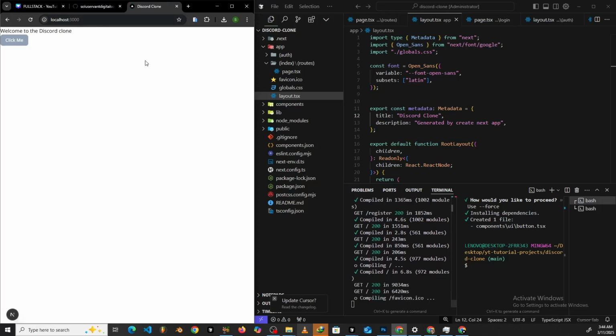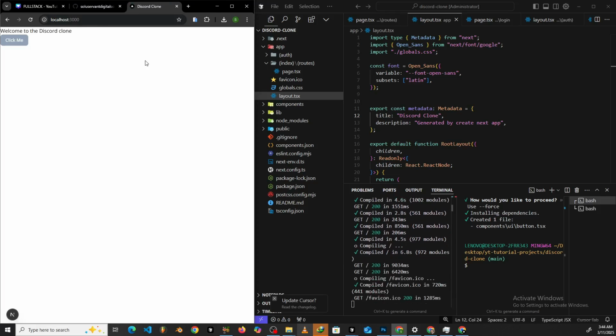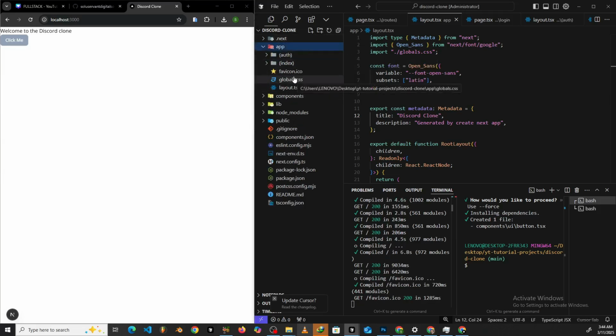So yeah, that's basically it for setting up the folder structure in order for us to be able to start our Discord clone project. And then in the next one, we are going to be looking at how to set up our authentication. Right, so thank you very much for getting to this part, and hopefully I'll see you in the next one.